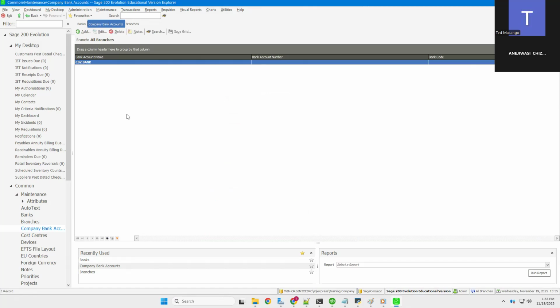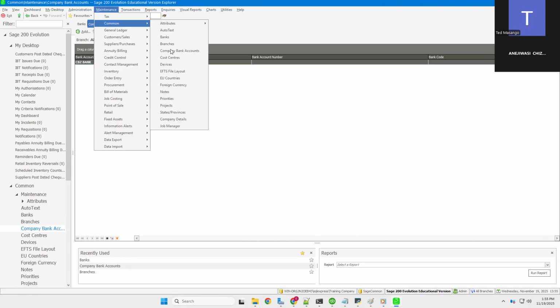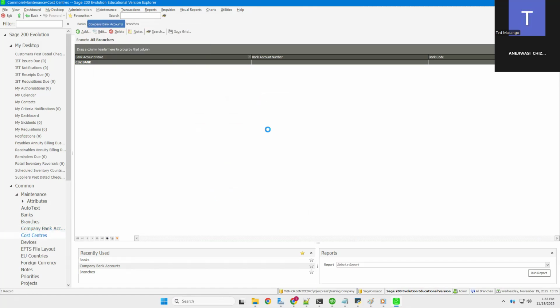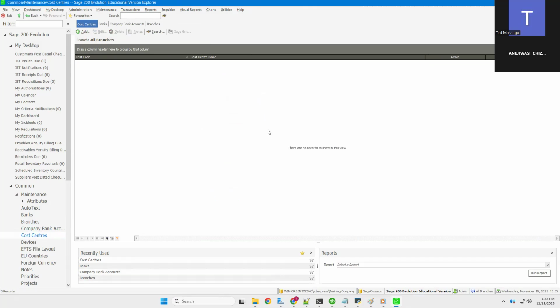So you can set all your banks. That is under common, bank accounts. Right? Cost centers. I'm going to explain what these cost centers are. The cost center, you learned this in college, I believe, but let me just explain in case you may have forgotten.